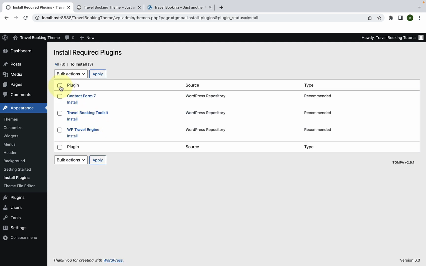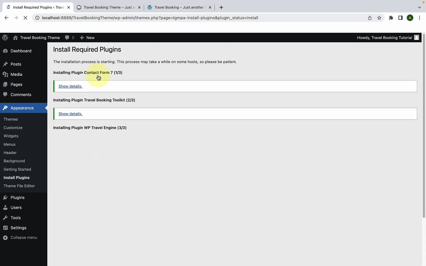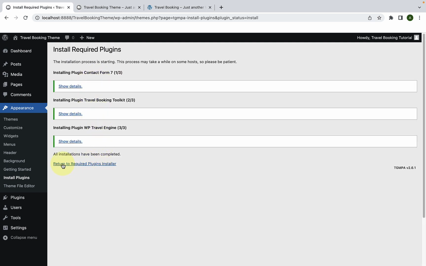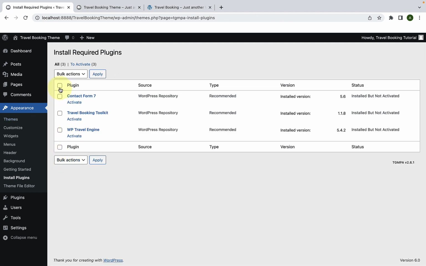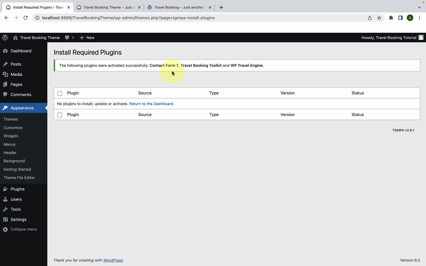Select all the plugins by clicking here. Then from the drop-down option, select Install and click on Apply. After the installation is completed, you have to click on the return link. Again, select all of the plugins, click on the drop-down option, and this time we will select Activate and click on Apply. The plugins Contact Form 7, Travel Booking Toolkit, and WP Travel Engine have now been installed and activated successfully.